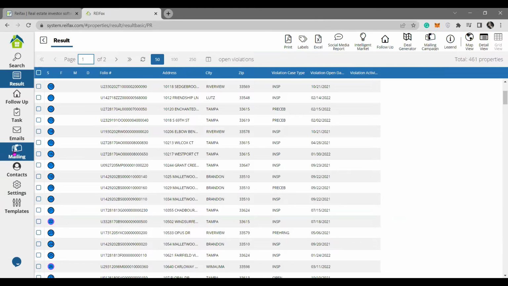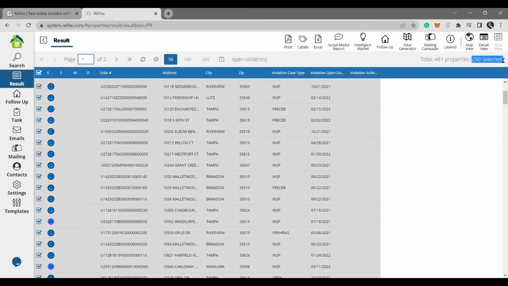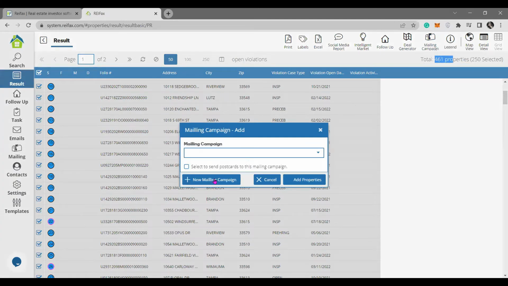And our company, our affiliate company will be sending those postcards that you are going to select, the date that you're going to select, to where you want to send them, okay? So let me just select 250 properties right here of these 461, and I'm going to create a campaign right away. I'm going to click on new campaign, and I'm going to name it open violations, okay?